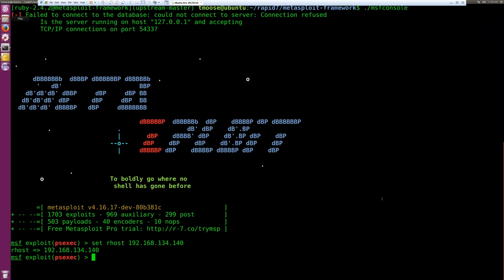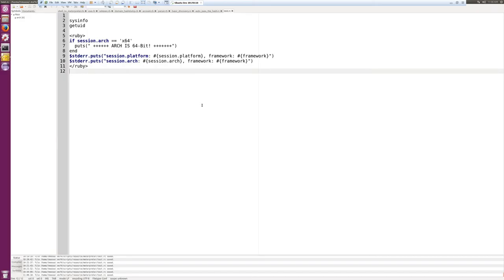We're good. So the first thing that I was going to demo is that Zero Steiner, one of our awesome contributors, put together support for Ruby directives within resource scripts. So inside resource scripts, here's an example. In fact, it's the one I blatantly stole from him. I did throw a little bit of logic in to prove that you could do Ruby logic. This resource script just runs sysinfo, getuid, then falls into a Ruby block, and if the architecture is 64, it prints out a quick little message, and also prints out the platform and the architecture using the classes and calls.